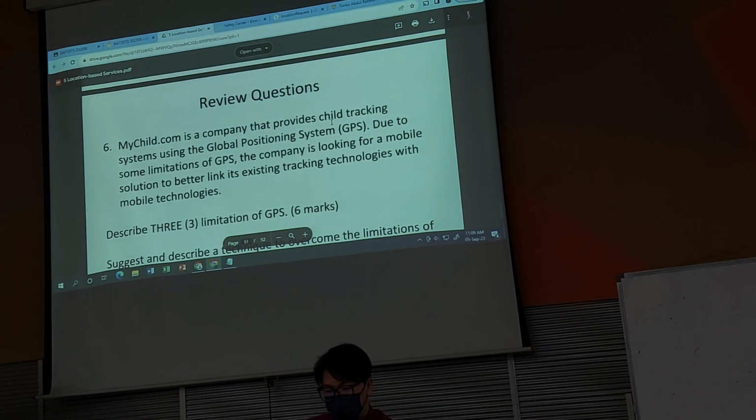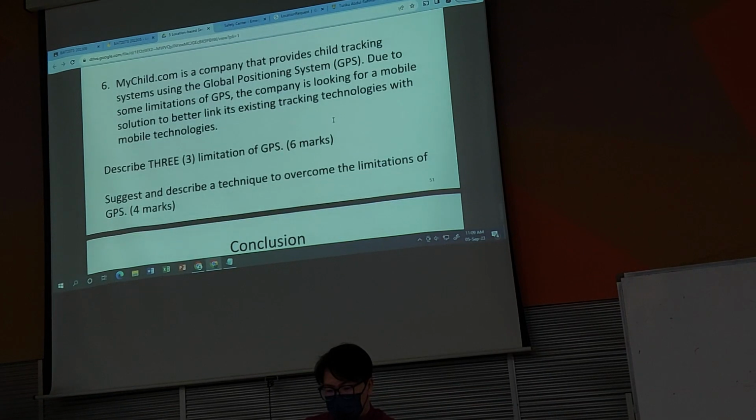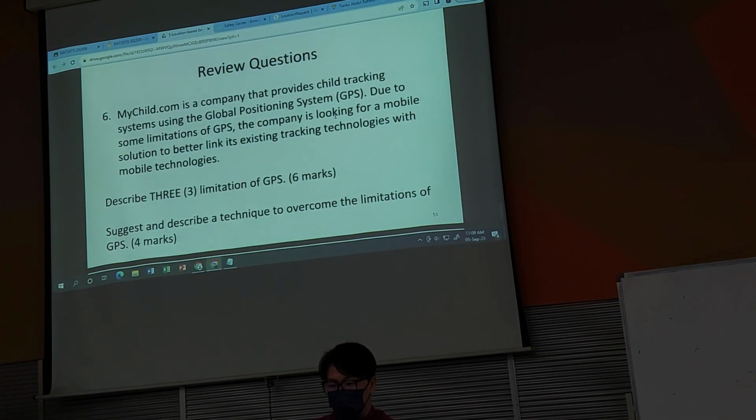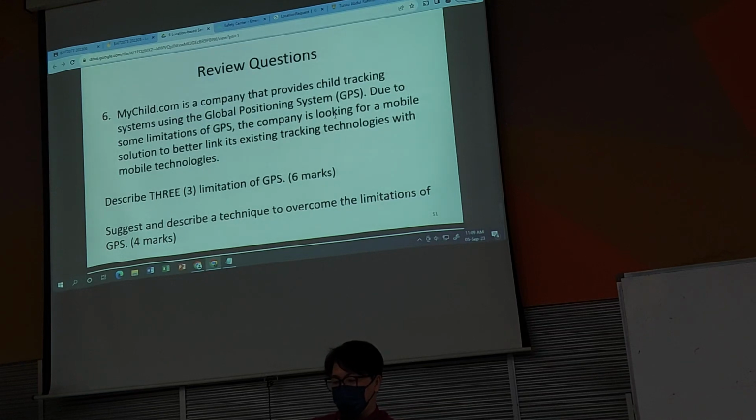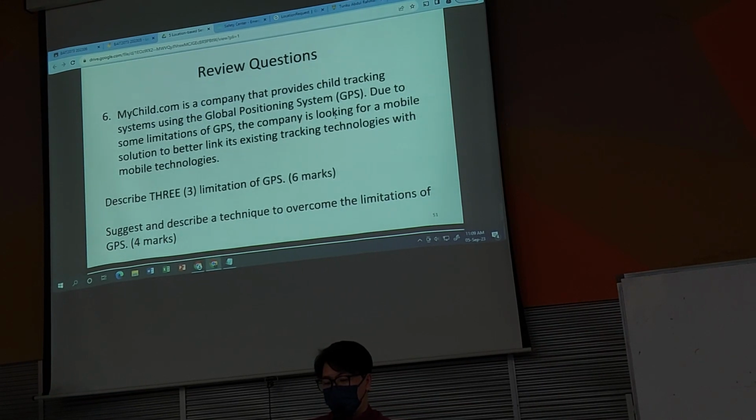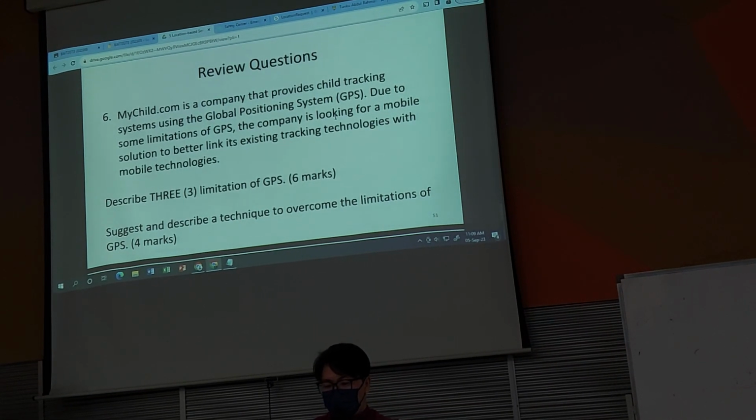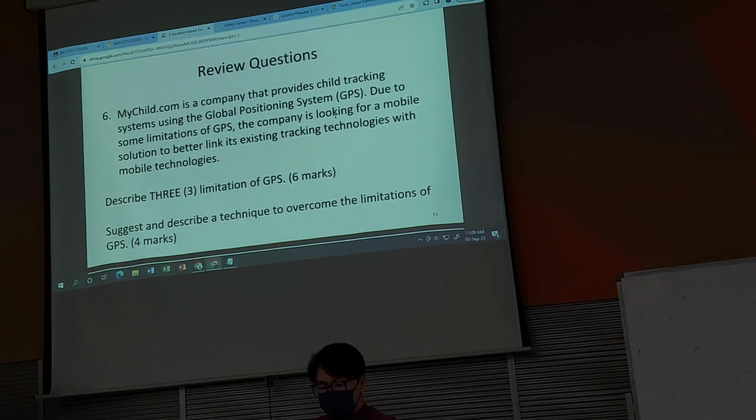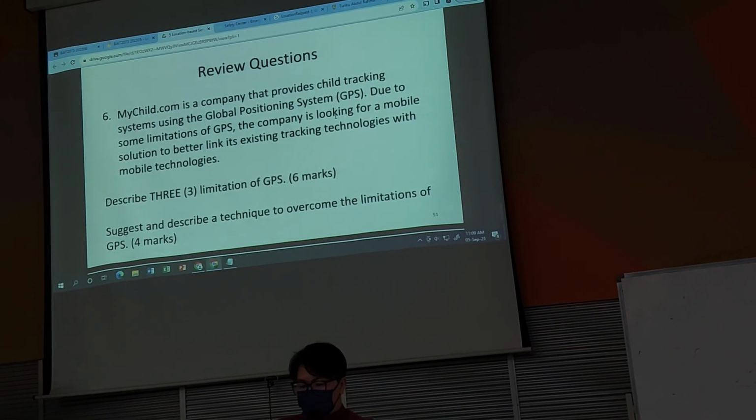Any other questions? Okay. So mychild.com is a company that provides a child tracking system using the global positioning system. Due to some limitations of GPS, the company is looking for mobile solutions to better link its existing tracking technologies with mobile technologies. So describe 3 limitations of GPS. Suggest and describe the technologies to overcome the limitations of GPS.